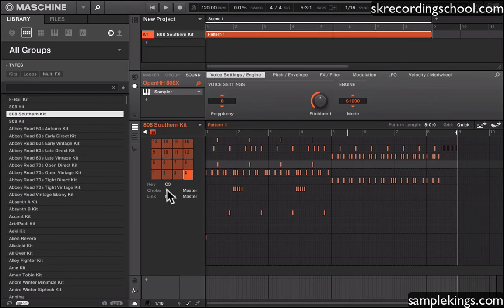We also have a choke group, which means one cuts off the other sound if I play another sound. So I have a group here. This is belonging to choke group 1, this one 2. See here this drum here? This is in choke group 2. This one is in choke group 2 as well.